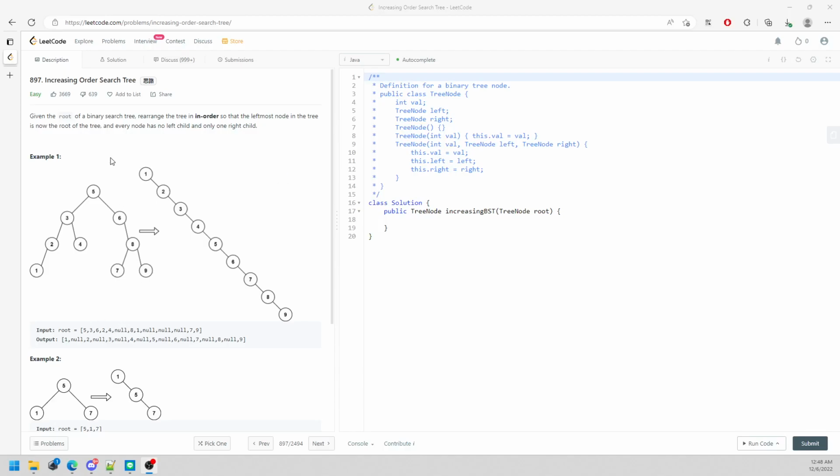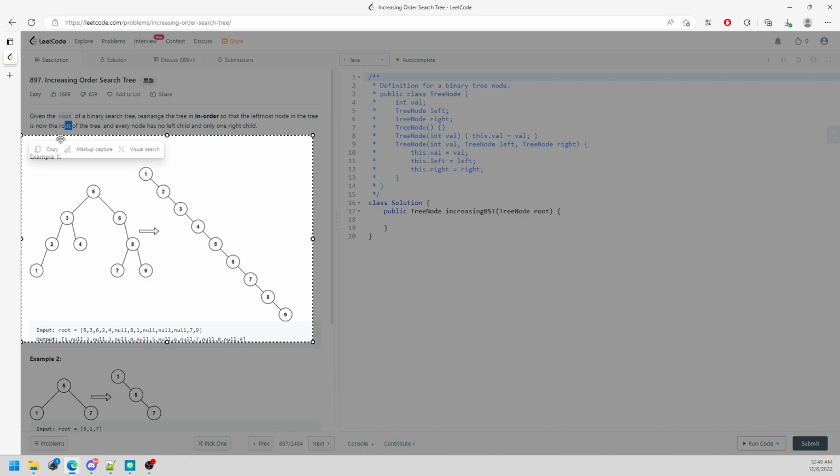This question is Increasing Order Search Tree. So you're given a root of the binary search tree, and basically you have to rearrange the tree in order so that the leftmost node in the tree is now the root. So yeah, this is the idea, right?